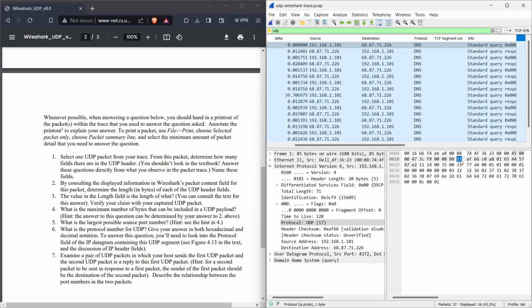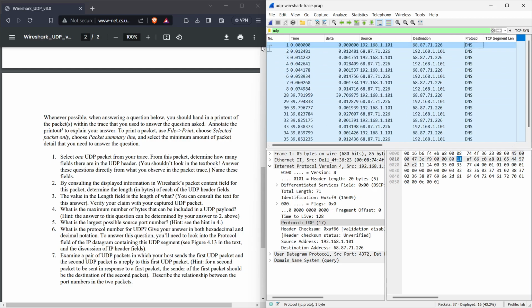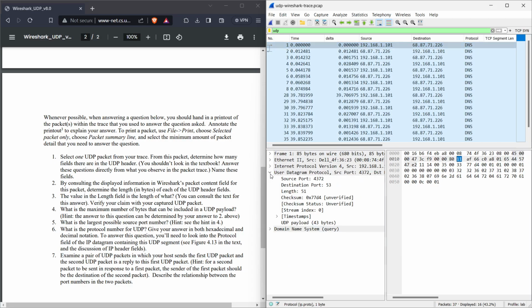Next question: examine the pair of UDP packets in which your host sends the first UDP packet and the second UDP packet is a reply to the first, and describe the relation between the port numbers in the two packets. First we go to the first one. As you can see, it is the send, and there is a reply to it. I'm going to this one and now to the UDP section. Here the source port number is 4372 and the destination is 53.